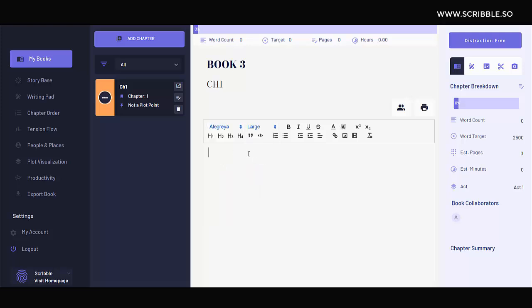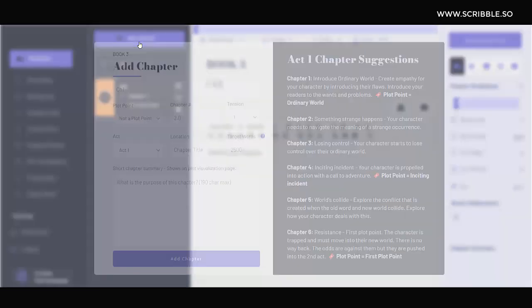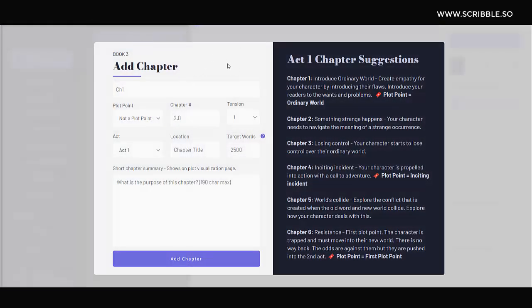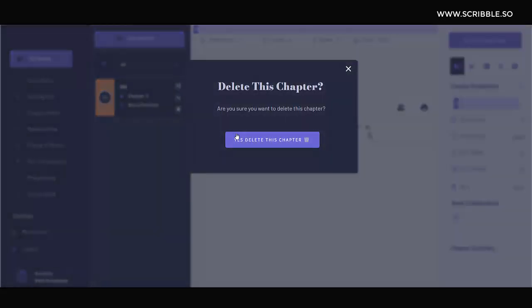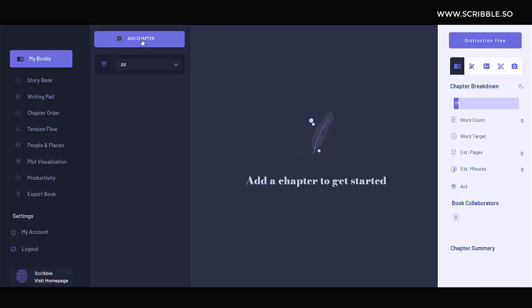Now, if I don't want to add my chapters individually, but instead use a plot template, I could do that too. Now notice, however, that because I've added a chapter already, when I click on add another chapter, the template option doesn't show up here. And that's because books have to be empty in order to use this feature. So let's delete this chapter here. And now when I click on add chapter, you'll see this option to use a template.